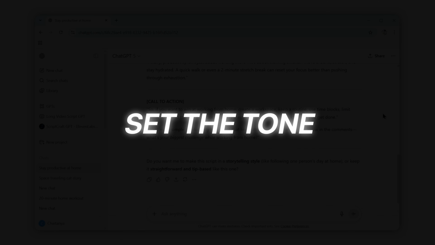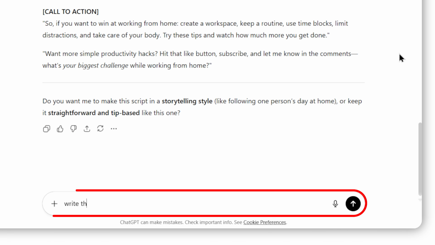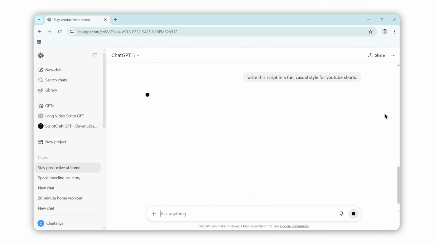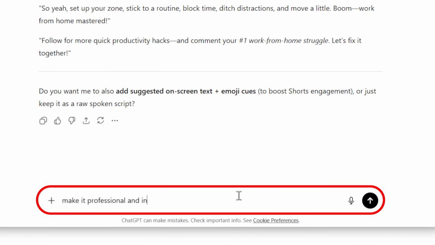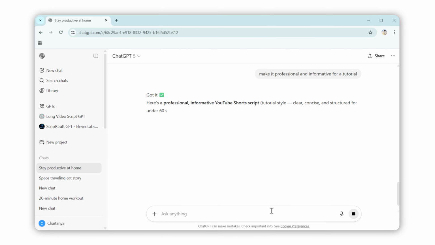You can also set the tone. For example, write this script in a fun, casual style for YouTube Shorts. Or make it professional and informative for a tutorial.